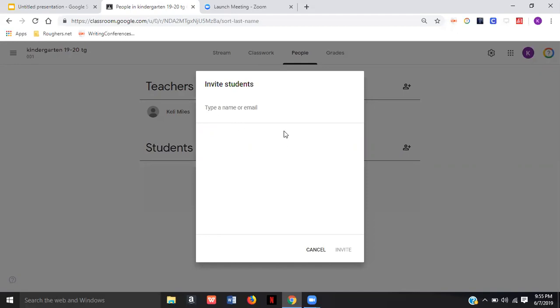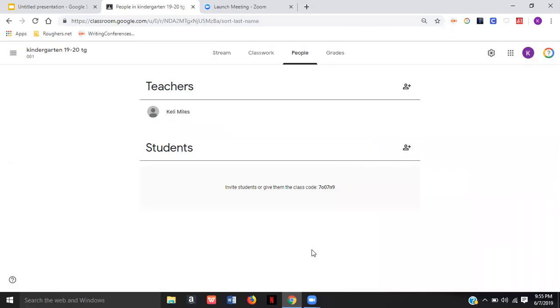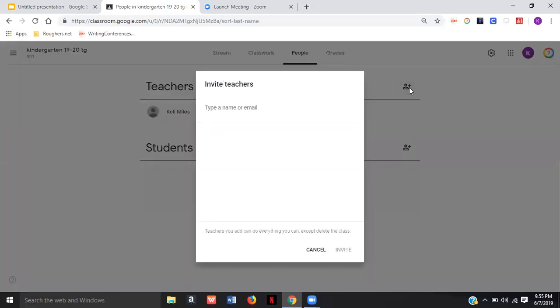But because it's summer, I don't have access to any students, so I can't really do that right now. But that's how you would do it if you did have access to students. You have to use their school email account. Also, if you are only one person in a team, but you all want to use the same thing, you can also invite teachers much the same way. You will type their name at ruffers.net or whatever your school domain is. So like mine, I would type Kayla.